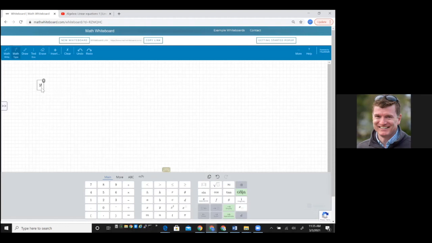So I'm just going to type y equals ax squared plus bx plus c. That's me just using the physical keyboard. I can also, if I prefer, use the pick and peck virtual keyboard down at the bottom here. I can type y equals x squared. And I can click and drag these expressions around if I want to.